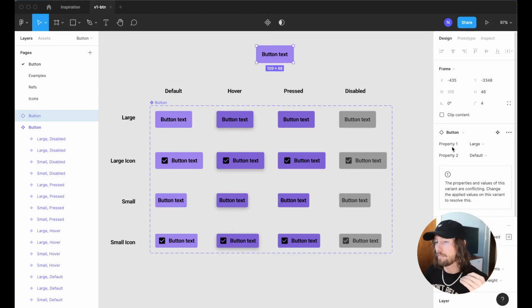hover, as property values, property 1 and property 2, right? So we have large and small, and we have default, disabled, hover, pressed. But really, I want to look at these as size and state. And again, this is just a way to use Figma to lend itself to what's in my head and help me think about these things in a clearer way.